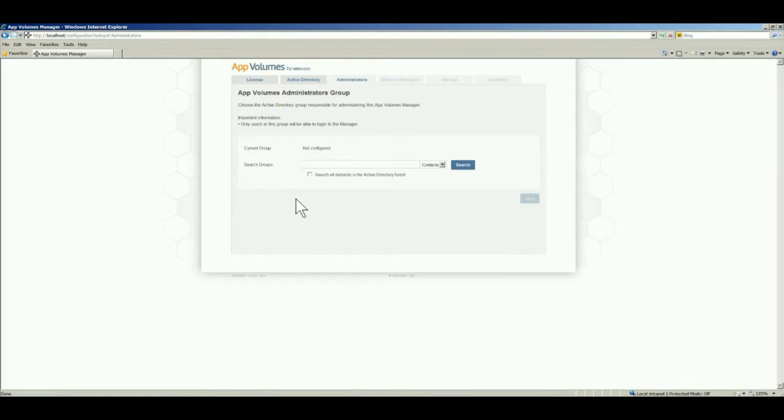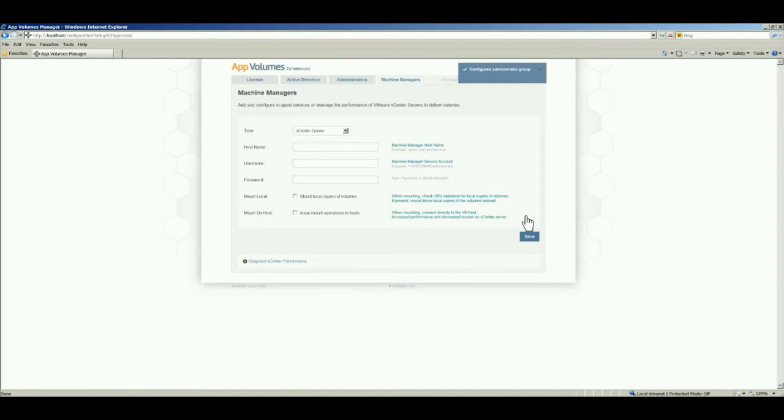In this tab, we add an Active Directory group that would become the App Volumes administrative group to be able to administer the App Volumes Manager. I'll put in a domain account and do a search. From the drop down, I'll select a group. I'm just selecting the Domain Admins group for this demo. Click on OK. Once you click on Next, we have the option to choose the Machine Manager.